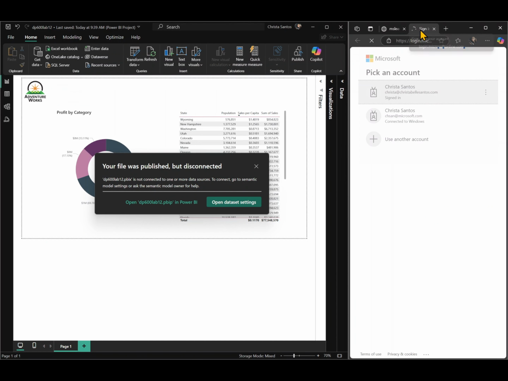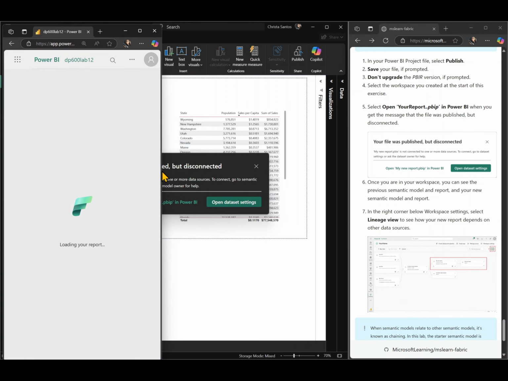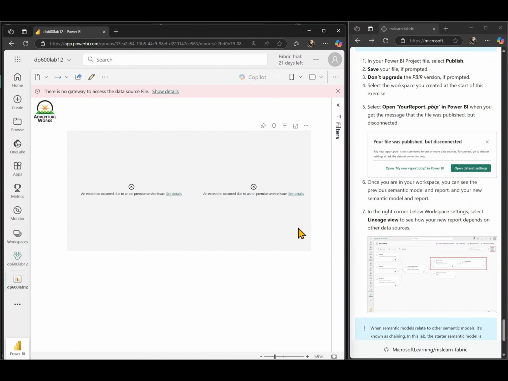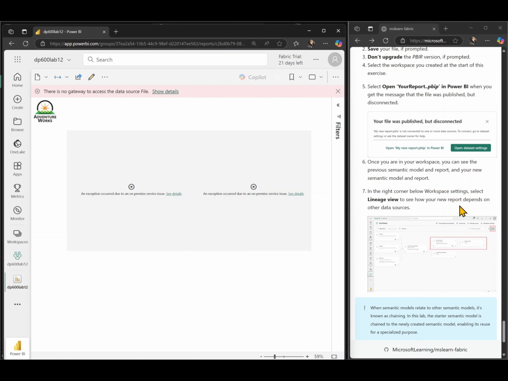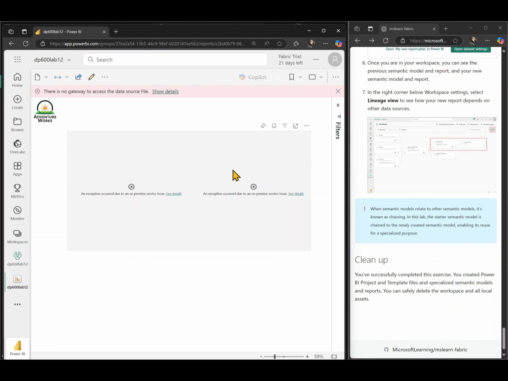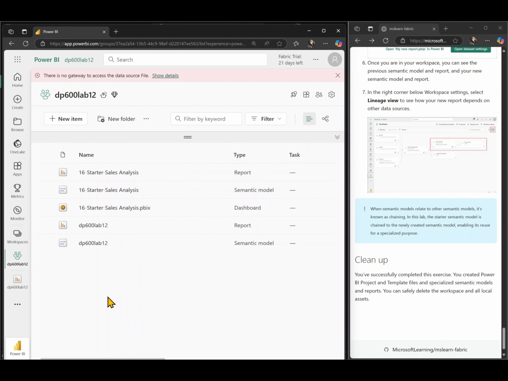And let's sign in. I'm just going to move this page right here so we can see it side by side. All right, so this is the report, but you can see there is something happening here because of that message we got that it's disconnected. Let's go to our workspace. And you can see that we have now two different reports. We have the previous semantic model and report and the new semantic model and report.